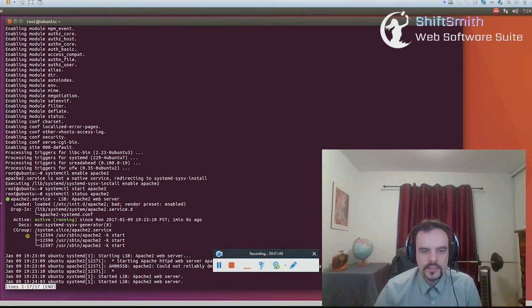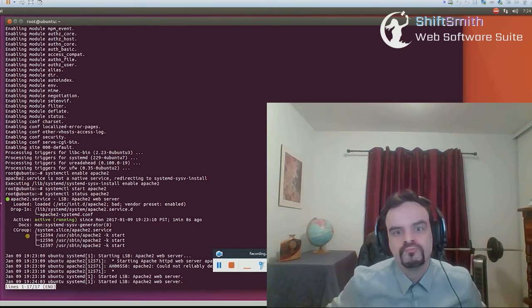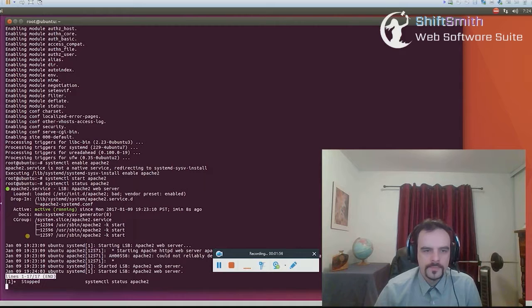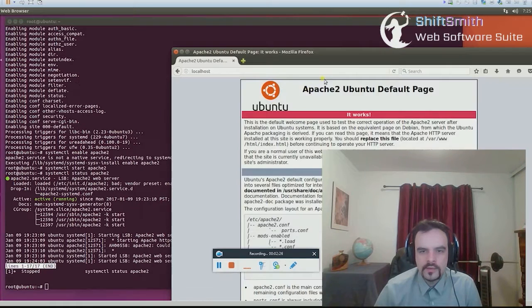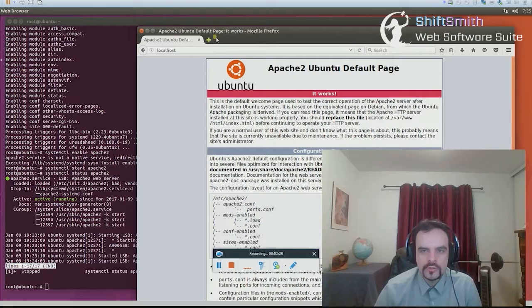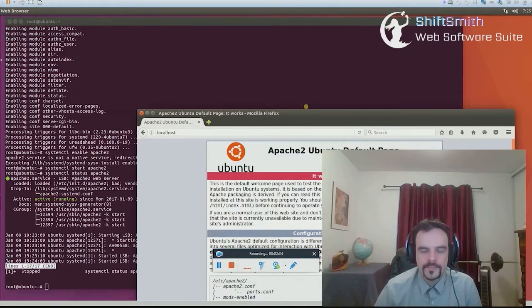So here is the other way, with service apache2 status. Okay, and then we'll be going to the browser and verify if Apache has indeed been installed by visiting localhost, and there it is. We have an Ubuntu Apache 2 default page. There we go, with default configuration.